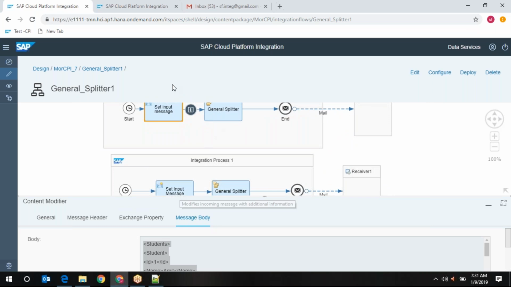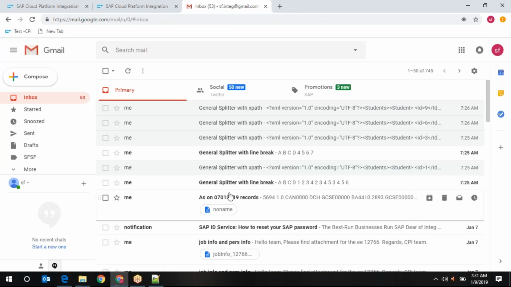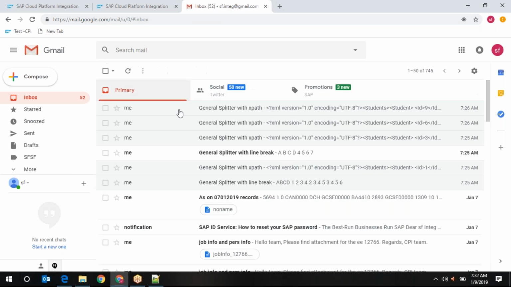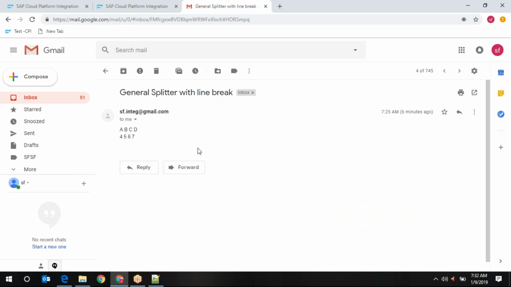And another thing is line break. That is not that useful, but let's have a look at it. So line break, what we have done, we have given the 3 records, right? So 3 as a group. So 3 records have come up here, and since the last one is one, it is treated as a separate message.